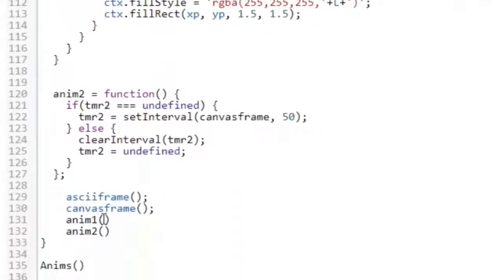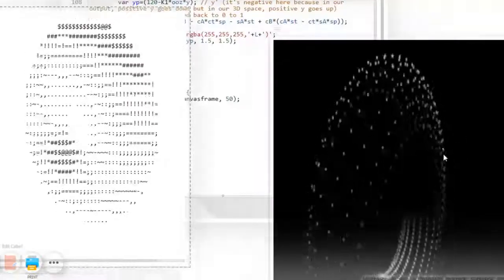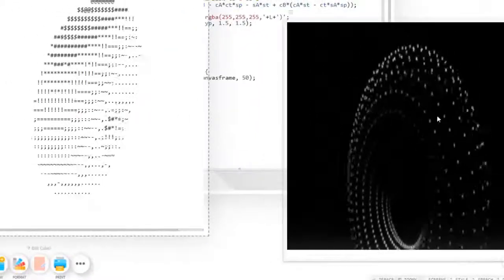Minor modification. We've called this an ASCII frame and a canvas frame. So when we run it, we do get two windows, and these are the two that we have. And you can see this is the ASCII donut, and this is the canvas donut. This is the drawing on the canvas that we created at the top of the page there, and the one on the left is the ASCII version.